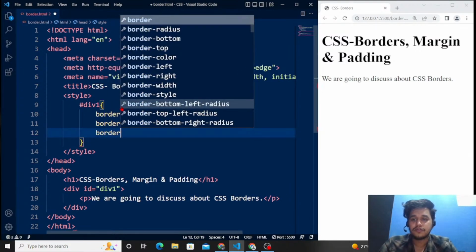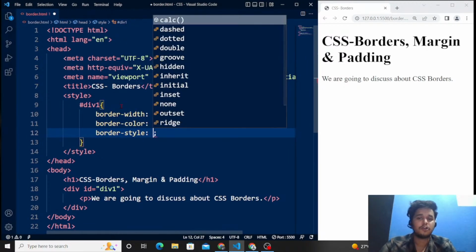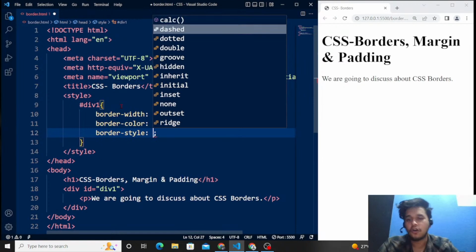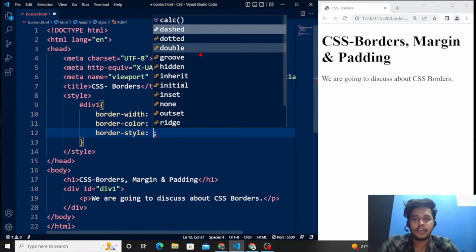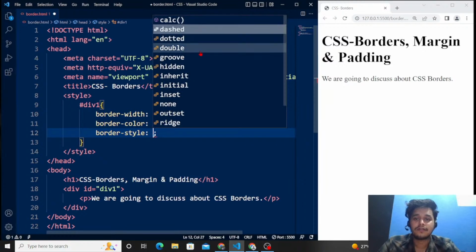Now we are going to write here border style. We have to mention the border style as well. Here you can see we have all these styles: dashed, dotted, double, groove, hidden, inherit, initial, and these all are the border types. We can say style types we have in border. So let's use it over here.